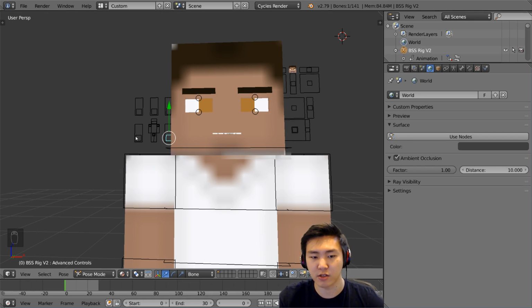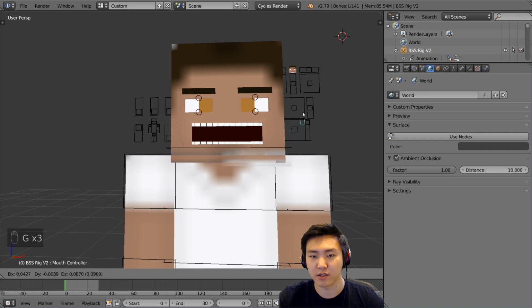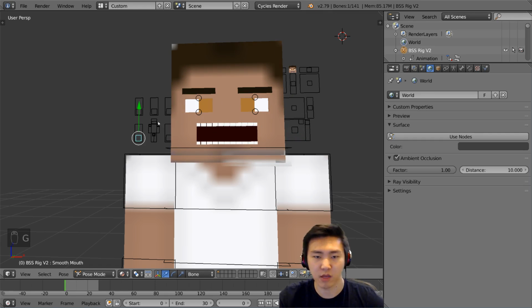So there's that, and there's also smooth mouth, which I believe smooths the outside of the mouth, which you can't really see right now. I think it's a shading thing. So as you can see here, you can kind of tell the outside of the mouth is slightly less smooth, which is an option if you want it.